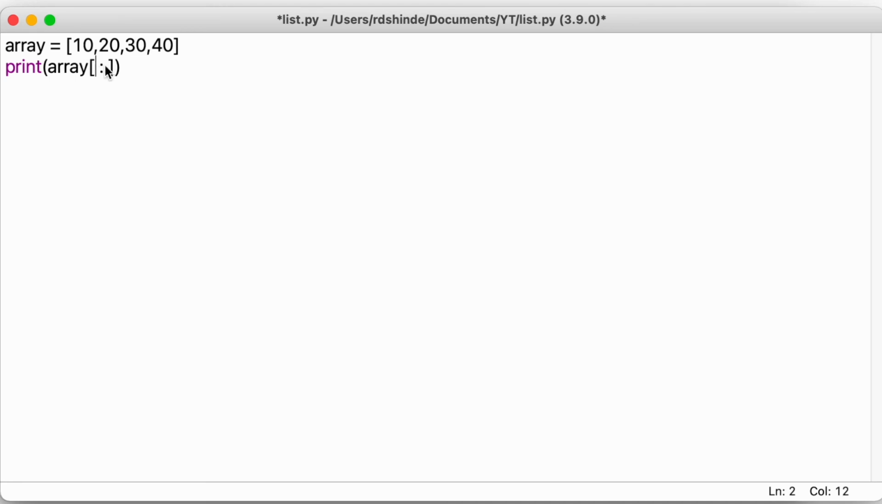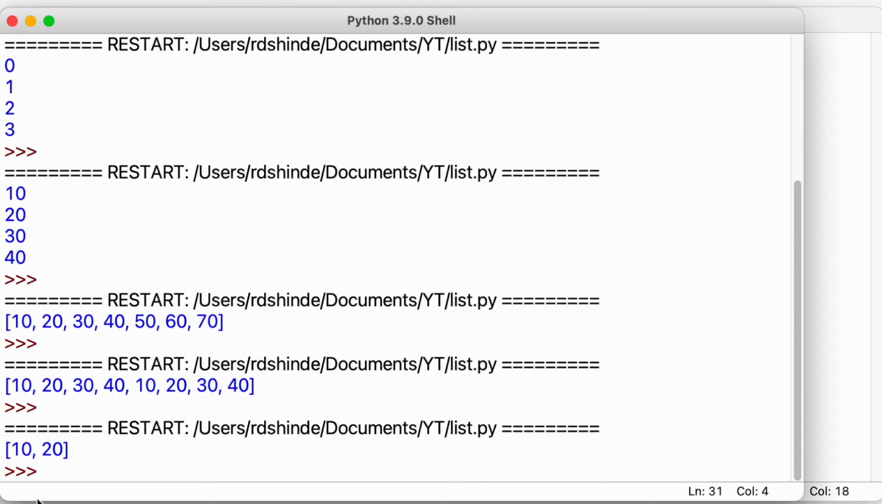So how can we do that? We are starting from the 0th position, so we don't want to specify any index here, and we want to slice till 30. So what is the index of 30? 0, 1, 2. So second. Now we will get the list from 10, 20 to 30. Let us save this and run this. So we are getting 10, 20.